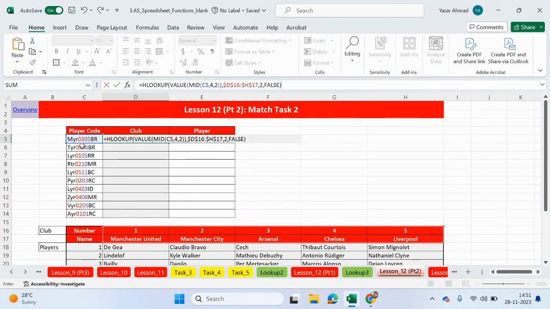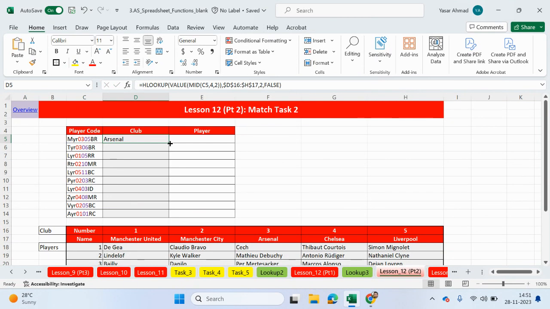And what do we expect to see? 3 should return Arsenal. 1 should return Manchester United. So let's see if that works. Yes, we have Arsenal. 1 is Manchester United. Right, guys, that was the easy part.